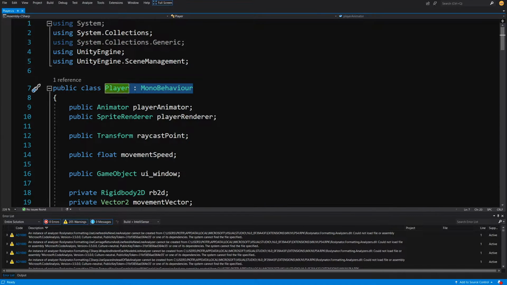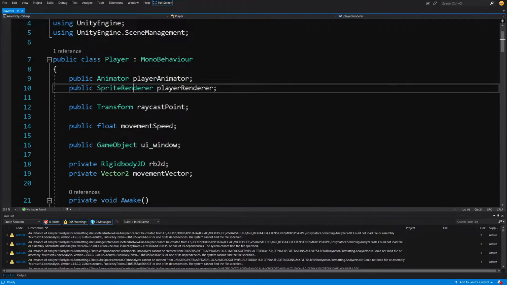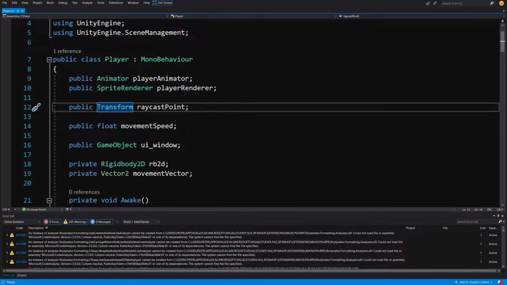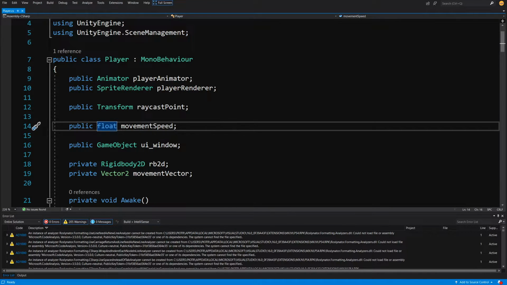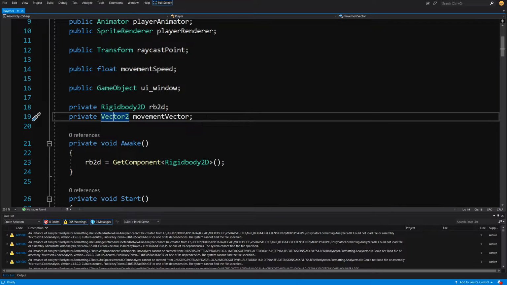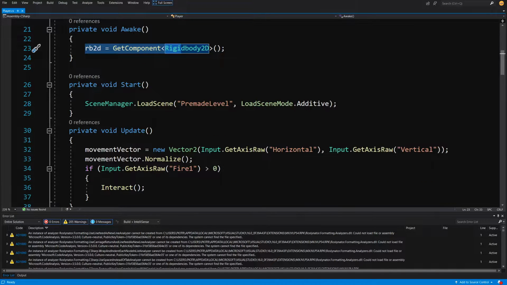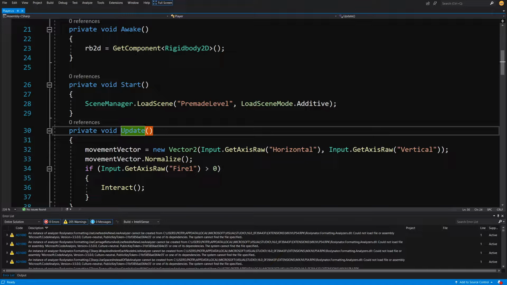It is a MonoBehaviour, and it is the script that you would have when you are creating a prototype for some system. So it has animator, sprite renderer, access to the transform, float movement variable, game object, rigid body, vector to movement vector. So we can already see that it has multiple responsibilities. We have our awake when we get the rigid body reference. We have start when we are loading the scene, so this is another responsibility of this script.